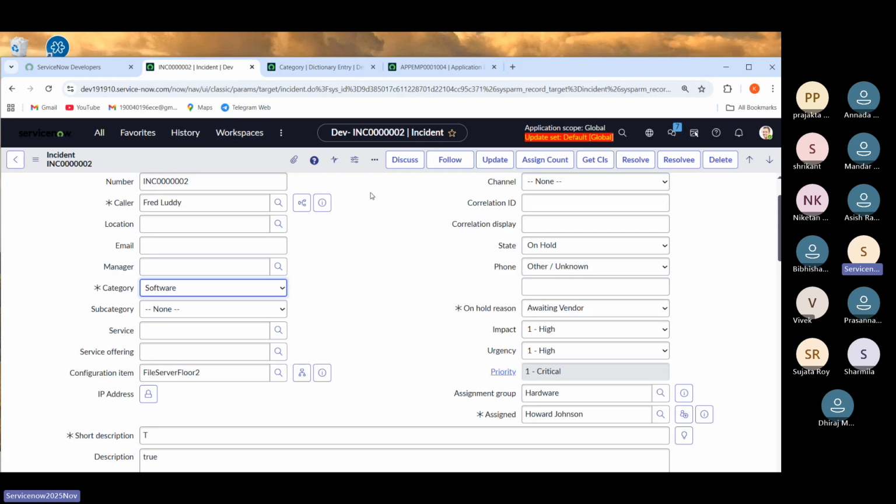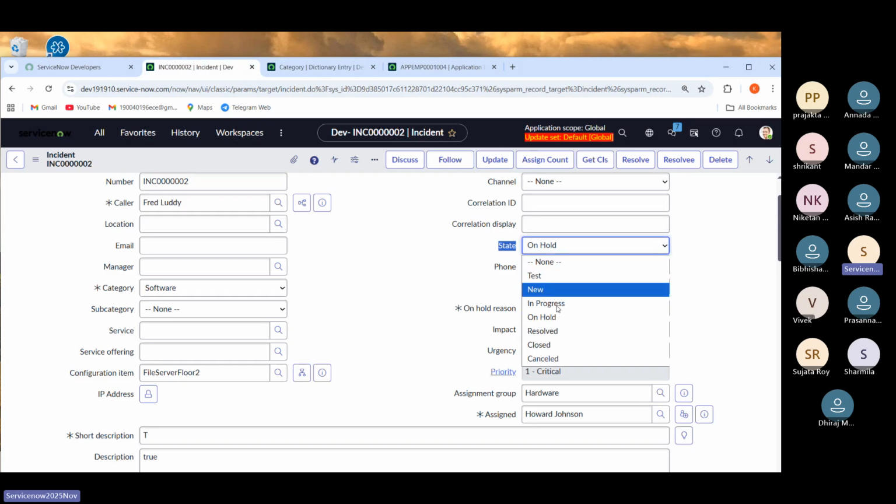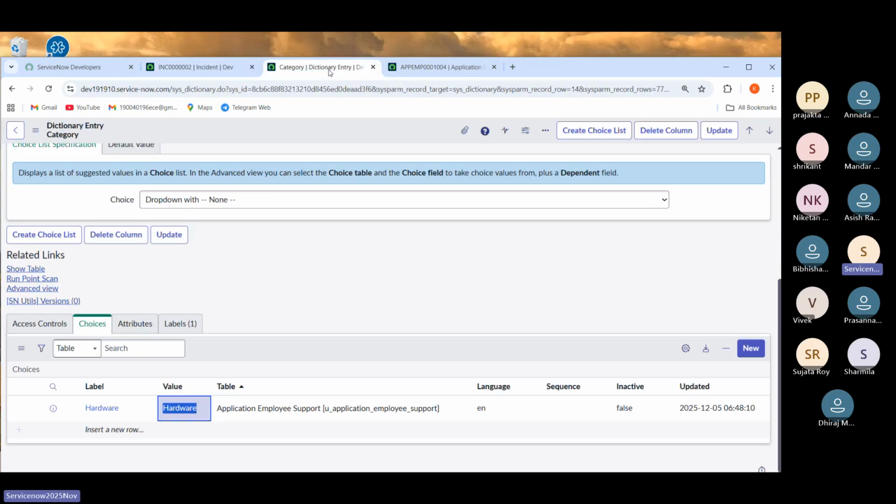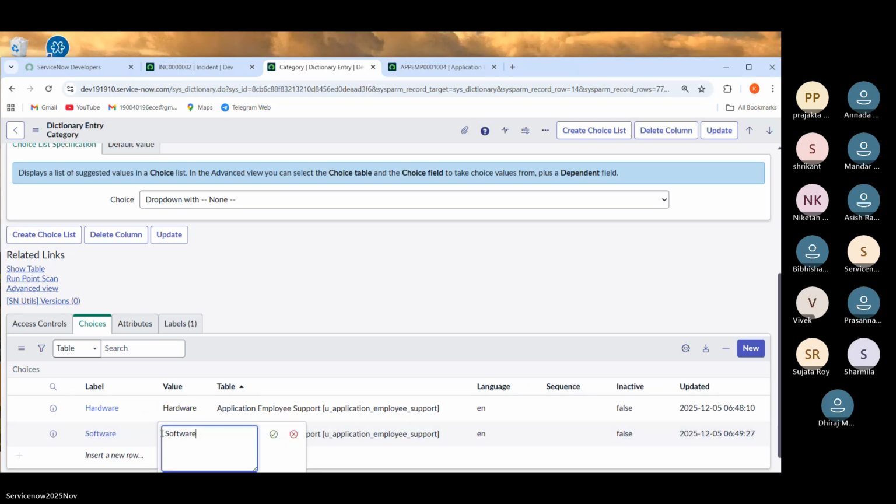But for out of the box tables, it will be like that only. For the state, if you consider the state, it will have the choice backend values, some integers like numbers only. But when we create, we won't give it. If you want to give it, you can, but it's not recommendable. Okay. So next one, choice is software. Software. And let me save it.